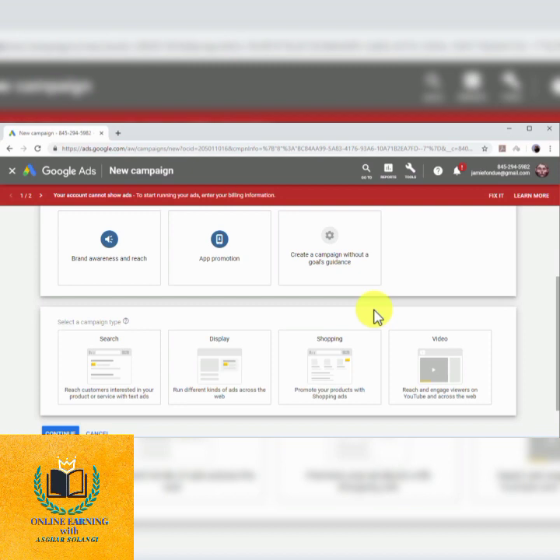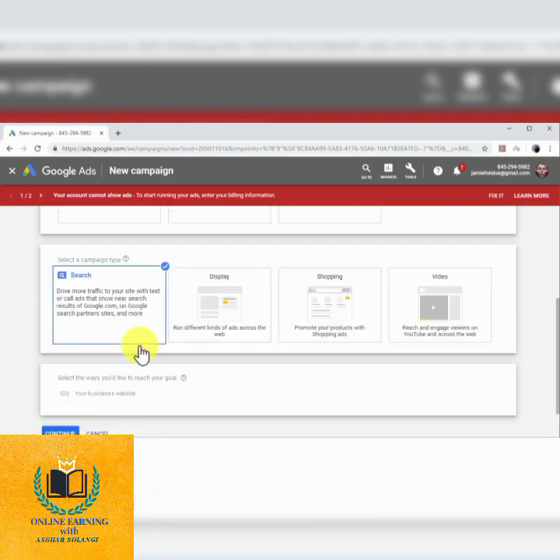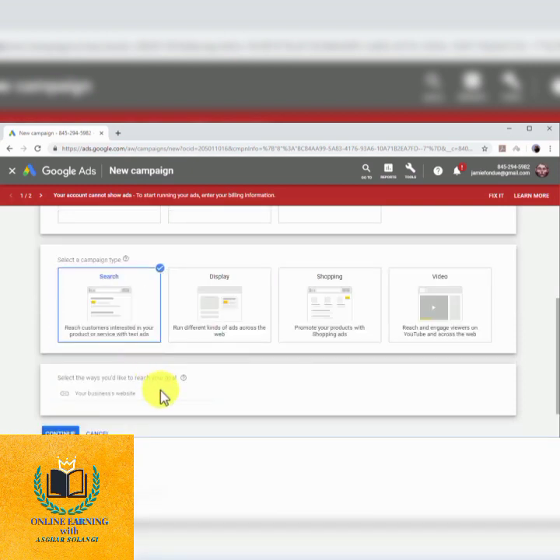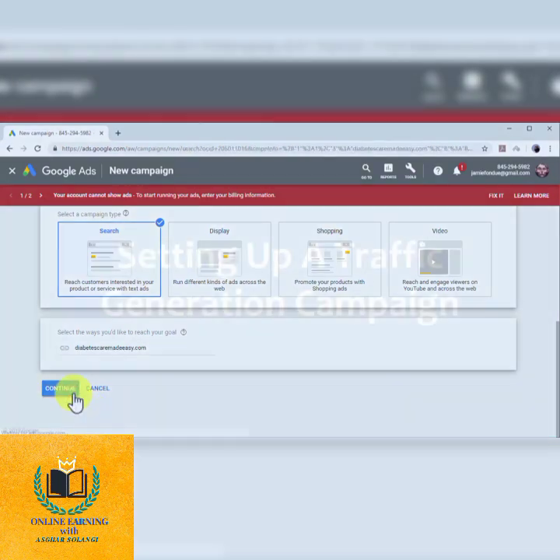The search campaigns allow you to serve ads on top of search results pages on Google. They're easy to set up and cheap to run. Select search as your campaign type. Now enter your business website URL in the business website field and click on continue.